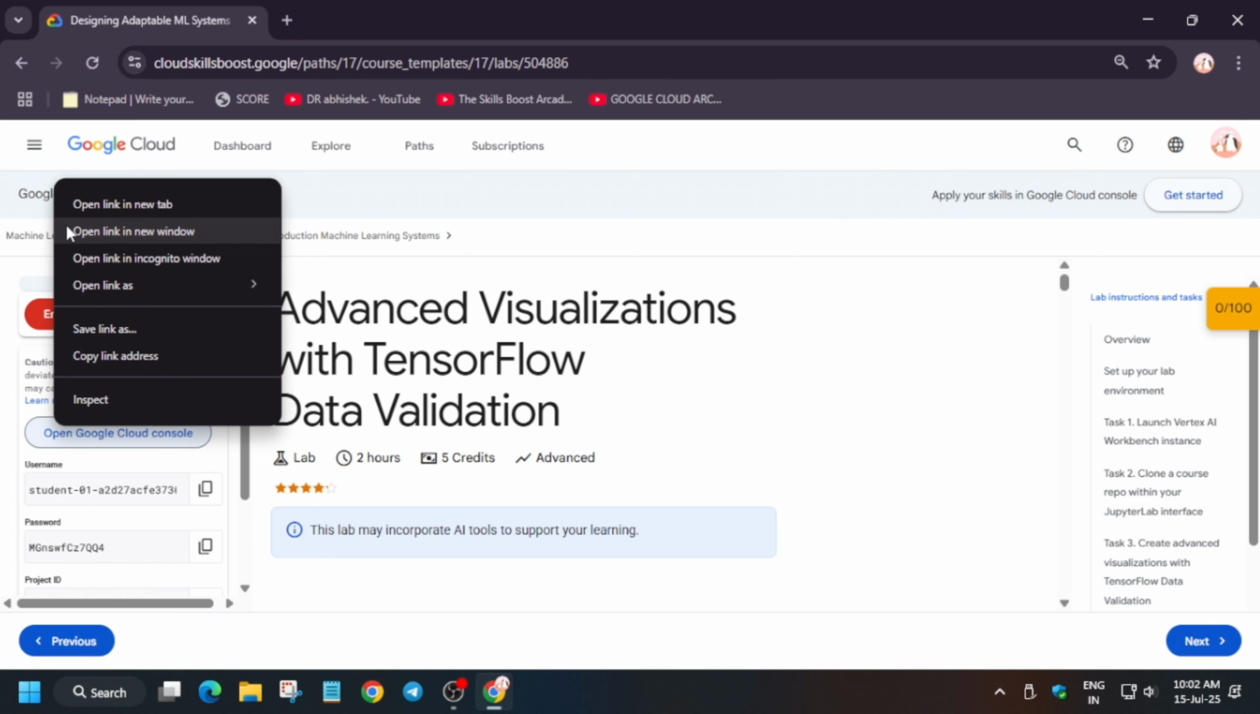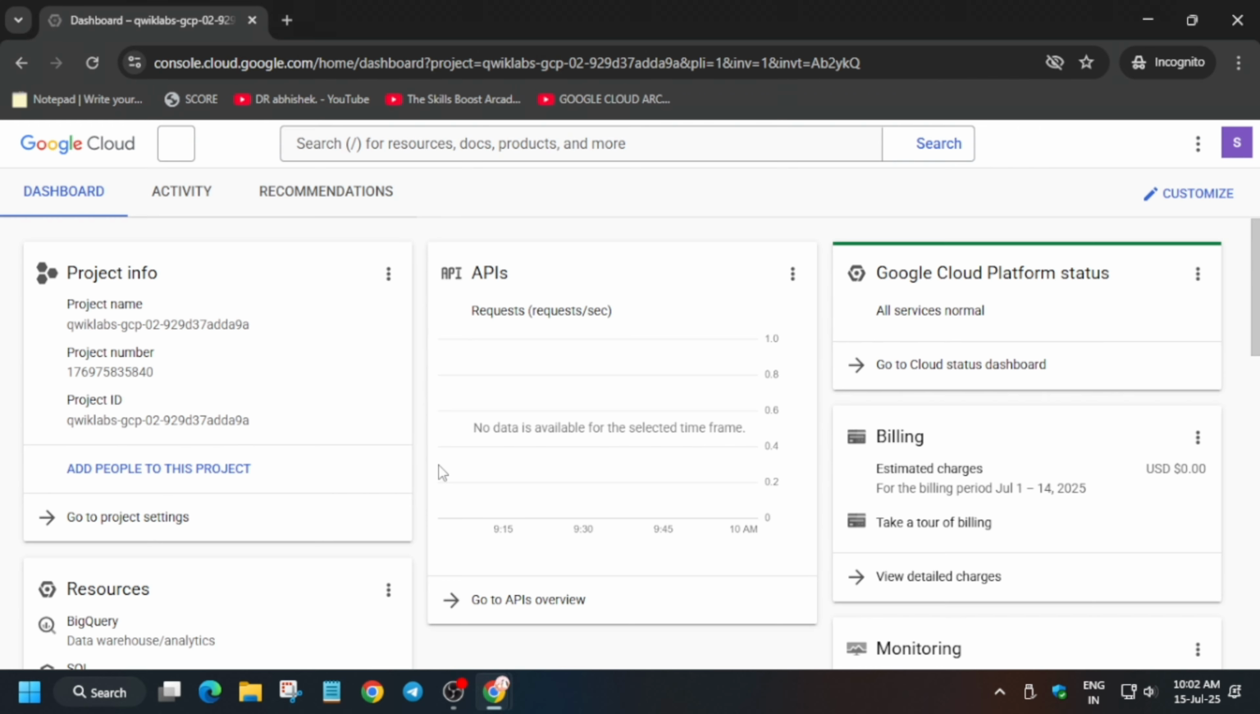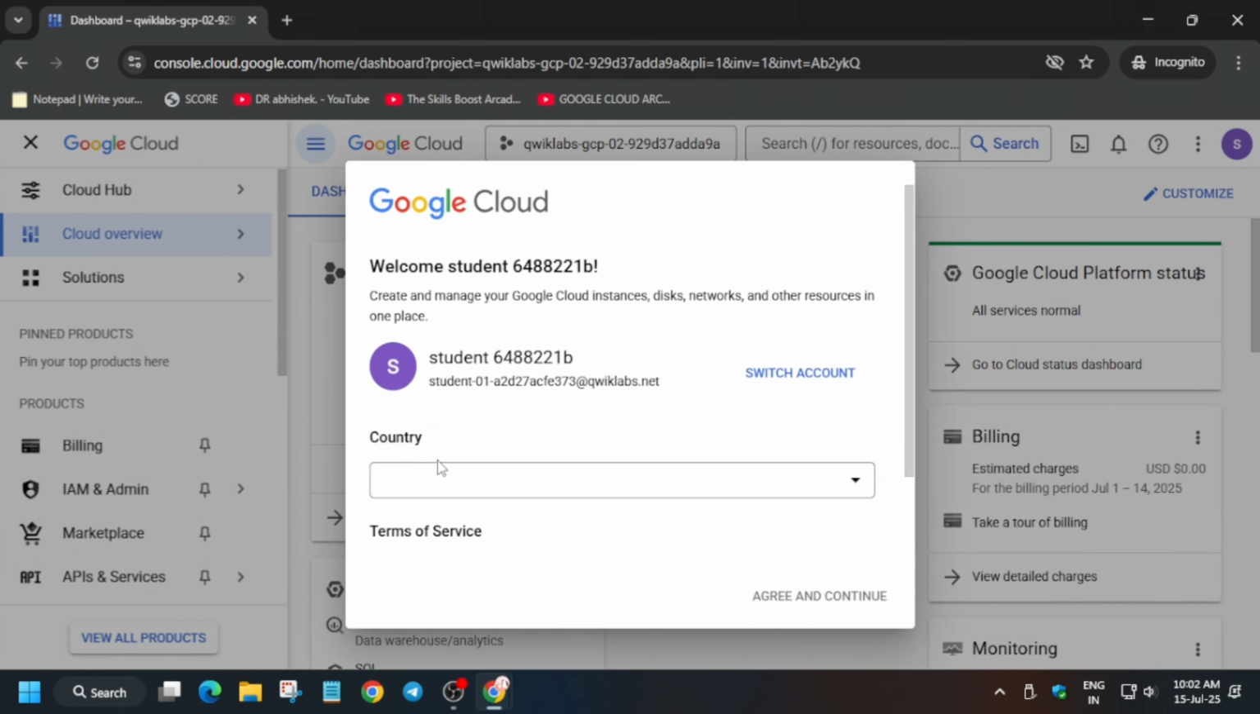Now let's open the console, and here it is getting signed in automatically. If you need the username and password, always check the lab instruction. Here you have to just click on I agree and continue.